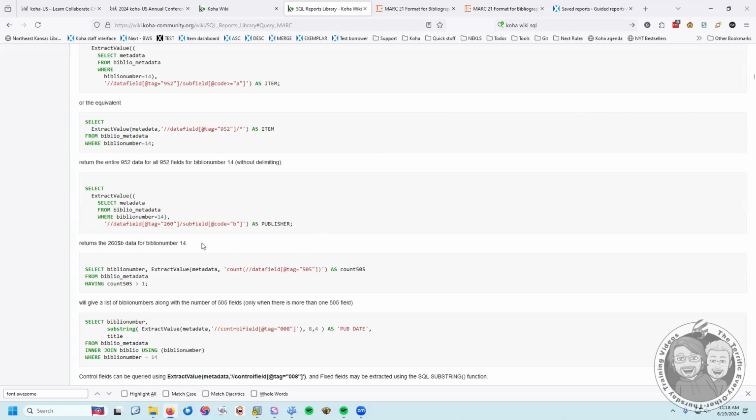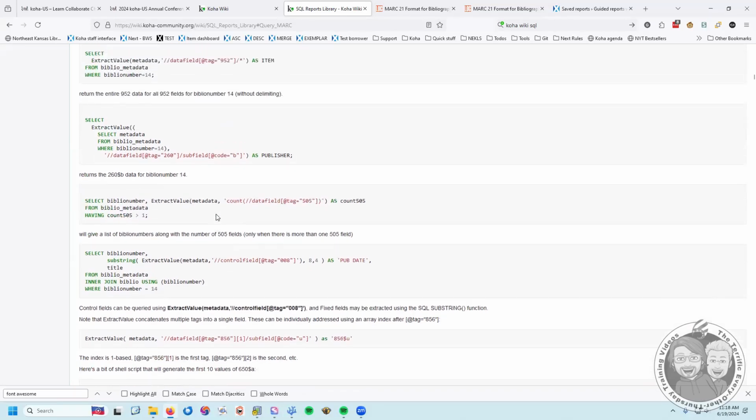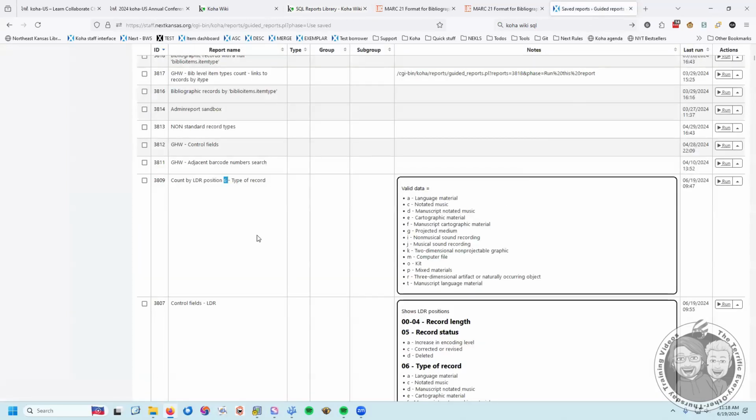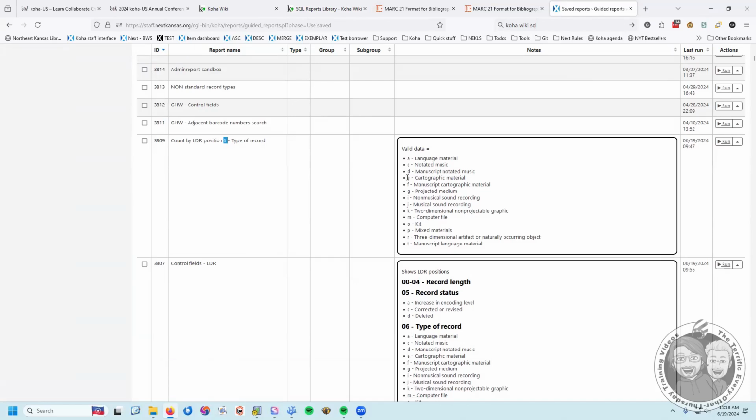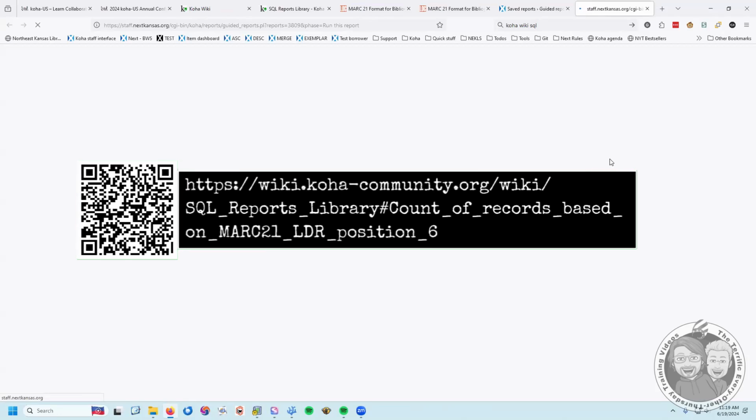But that's the format for how I get stuff out of the MARC record. You do extract value, metadata, and then the data field, and if needed, you add the subfield after that. And so I've actually got a query that I wrote. So let me just run this really quick, and then we can talk about what it's doing.